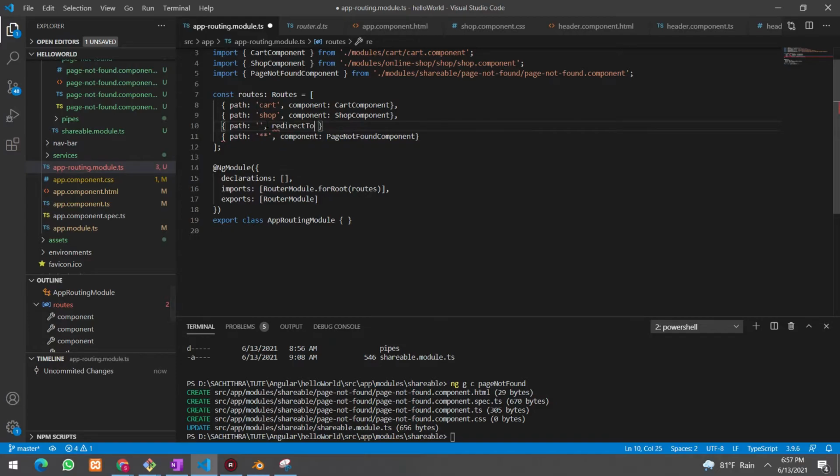So I will write redirectTo where my shop, and also there I have to add the pathMatch strategy as full.